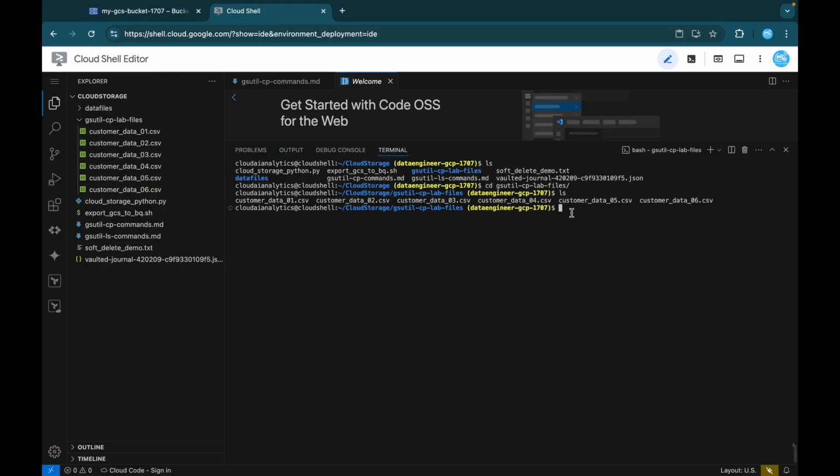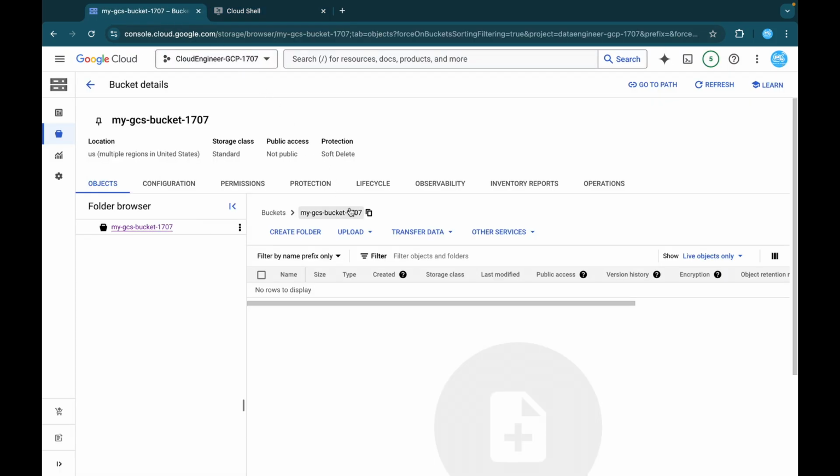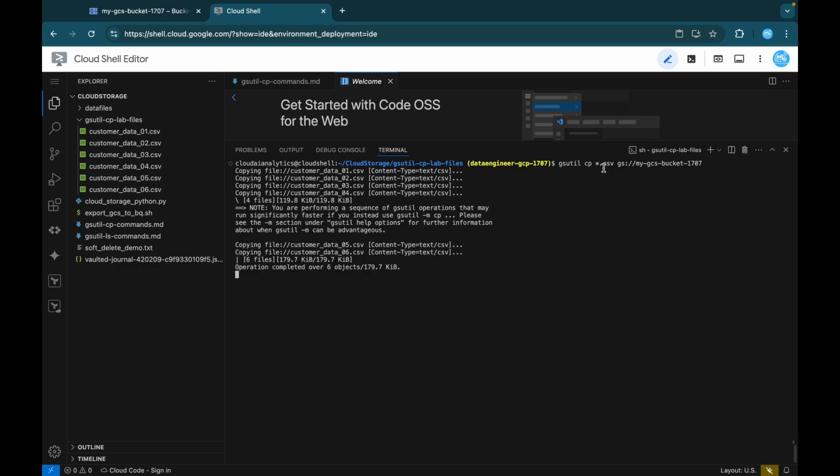You can just go here and run gsutil cp, use an asterisk with .csv, and then gs:// followed by the copied bucket name. I'm going to copy the files to the root of the bucket. If you want to create a folder and copy there, we'll see that as well. I'll hit enter. This copies all the CSV files, totally 6, with gsutil cp *.csv.